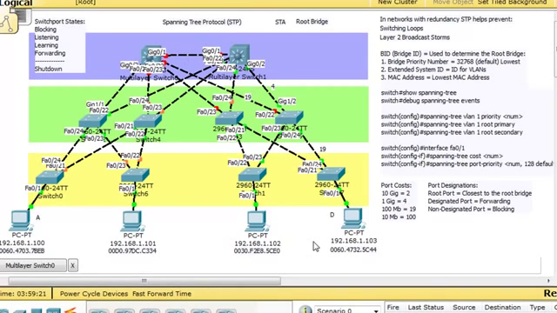It's going to do it by the lowest MAC address, right? The lowest MAC address of all of the switches in the network. Now, it could do it by the bridge priority number, but all of these switches have the default bridge priority number of 32768 plus 1 for VLAN 1, making 32769.